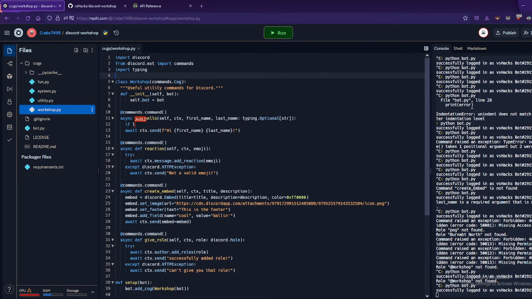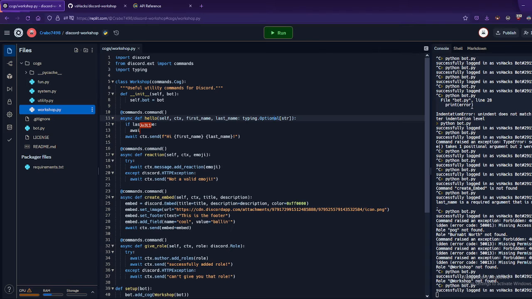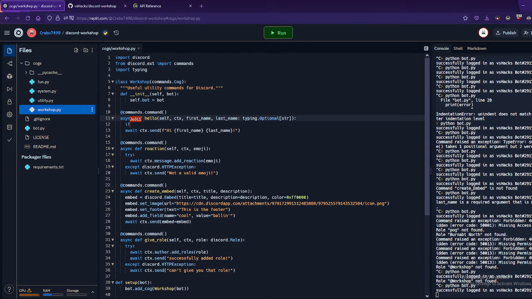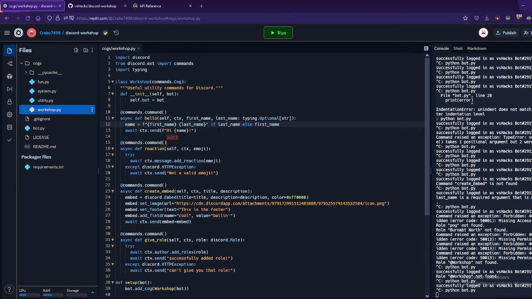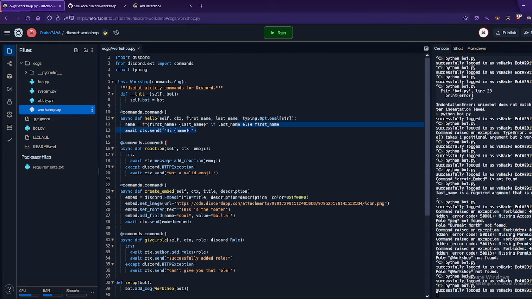And now when you want to make something optional, you have to do typing.optional, and inside you have to provide the type that you want to be optional. In this case, it's a string that we want to make optional. And here we just do some basic Python to send. We check if last name is not empty, then we send first and last, else we send just the first.